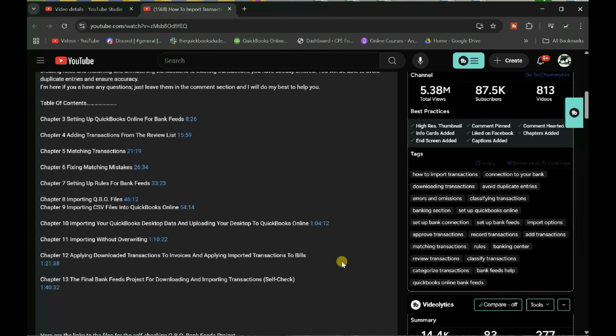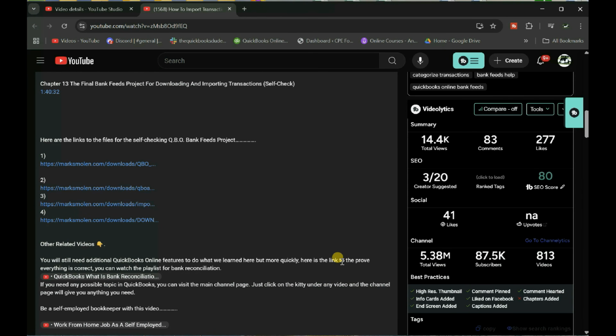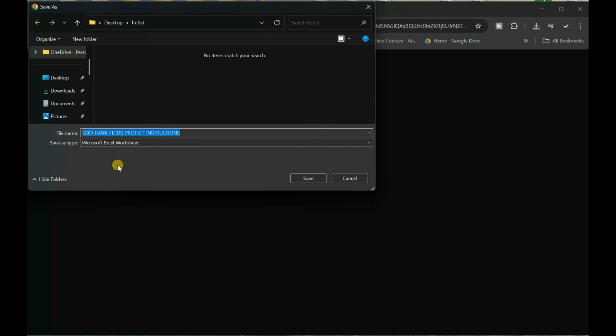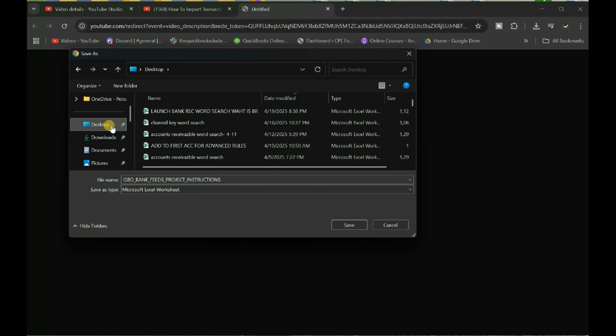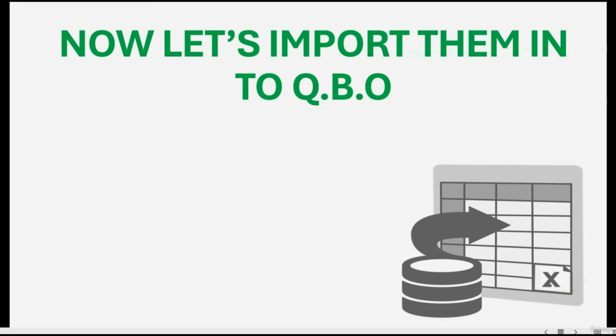Now, if you go way down below the table of contents, these would be the files that you would download. You just click on any of the links, and you should get the option to download the file in whichever folder you choose. Then you can just save it. And now let's import them into our QuickBooks Online account.